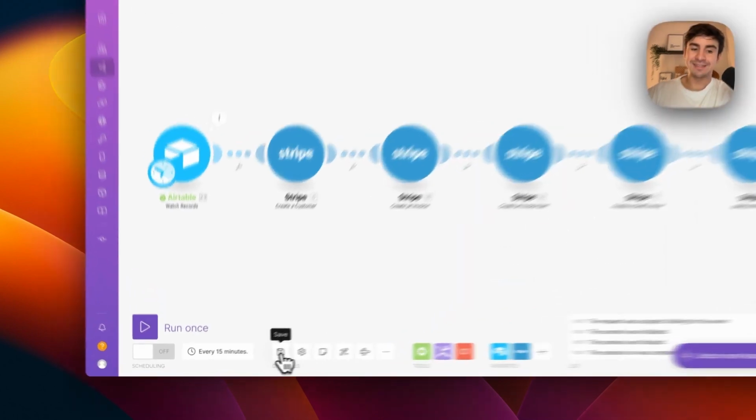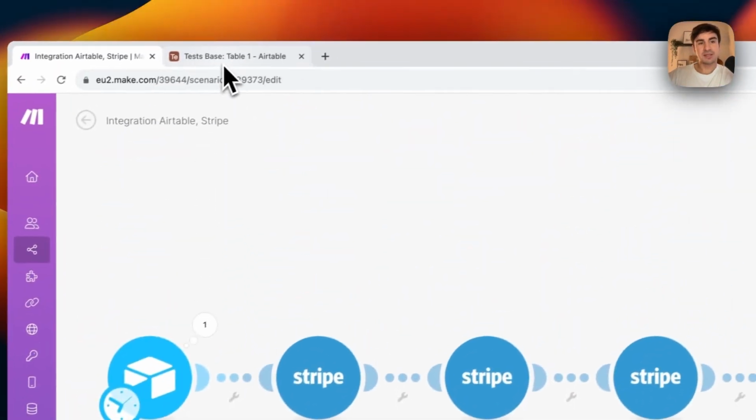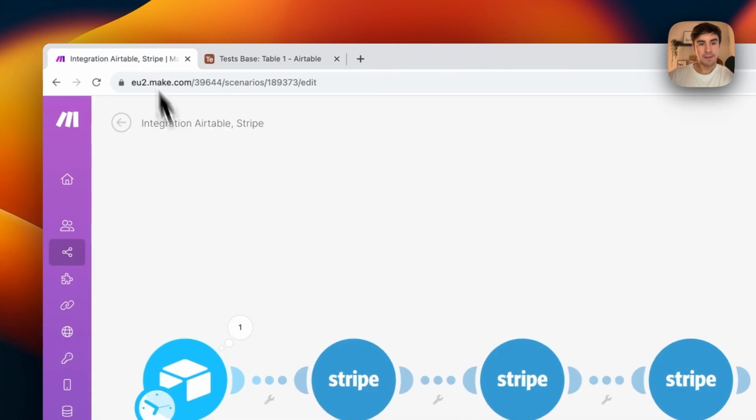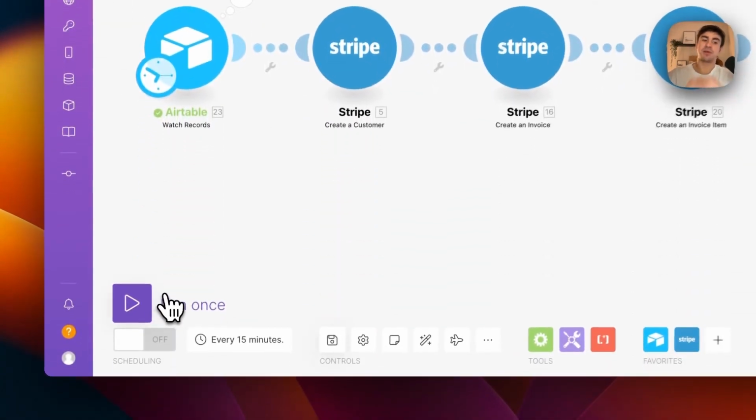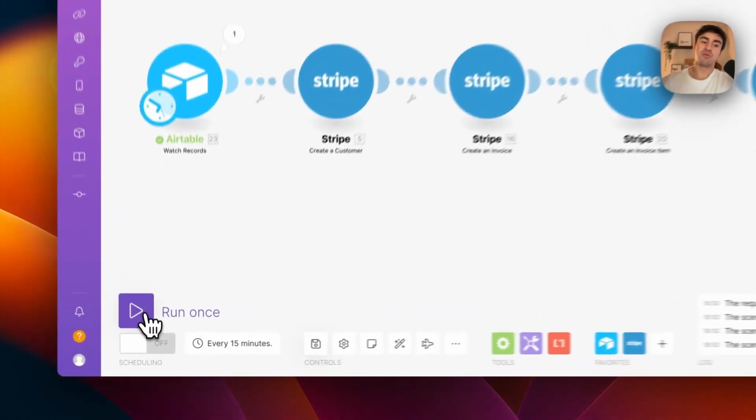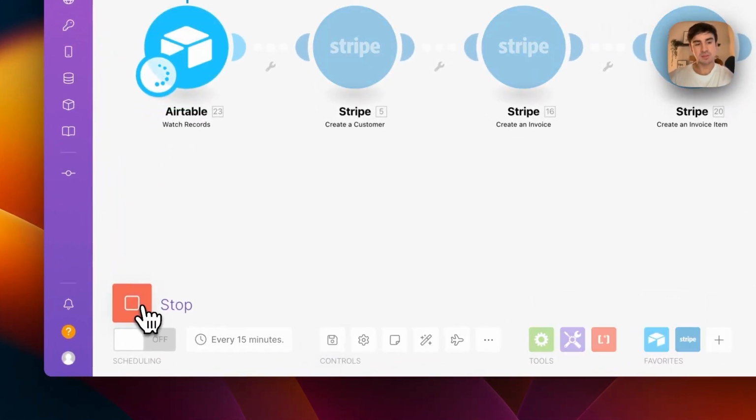Now let's click in save, and what is going to happen is that if we go to the database and we change the status from not ready to ready, and then we click in run once, because if not, this automation is going to run automatically every 15 minutes, which is not a lot, but we want it to trigger automatically in order to check that it works. We're going to click in run once and the whole automation is going to be triggered, okay? So let's click in run once.